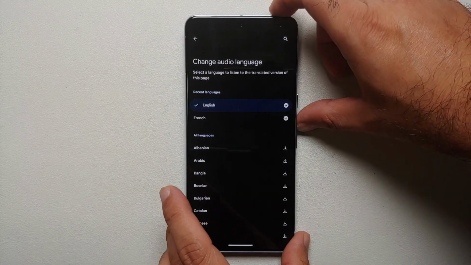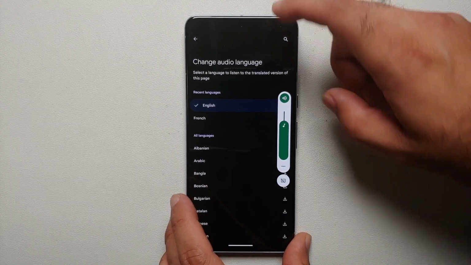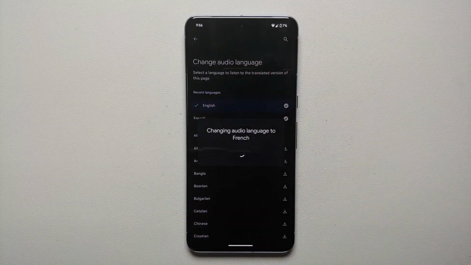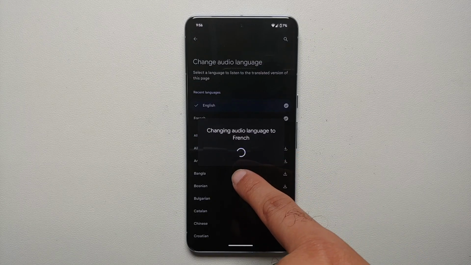So right now the page is being read in English. Let me increase the volume and I'll change it over to French. Changing audio language to French.